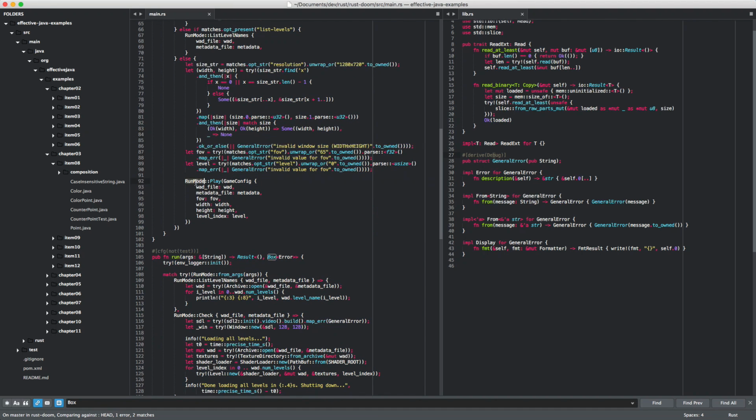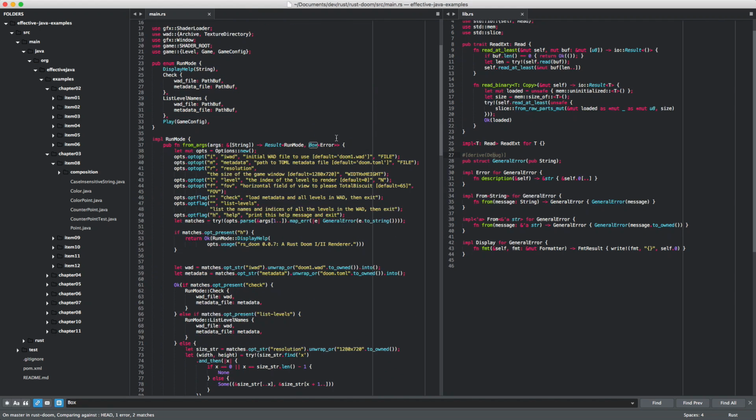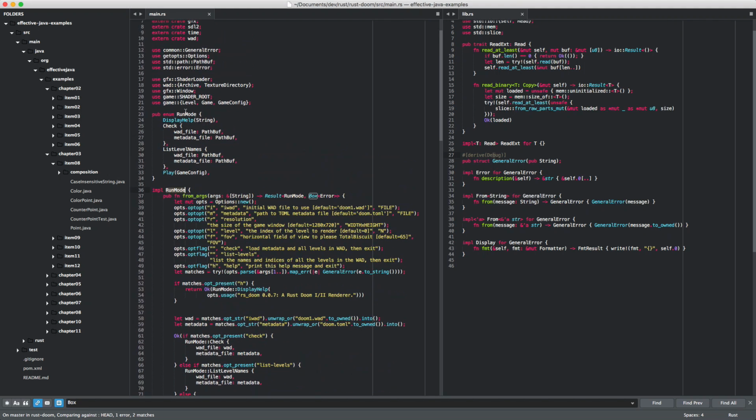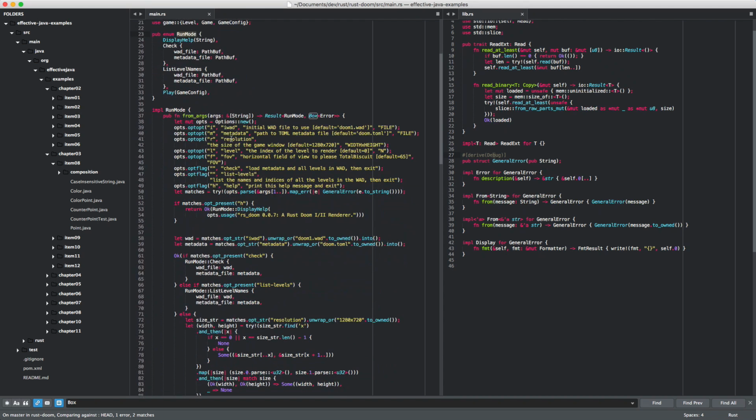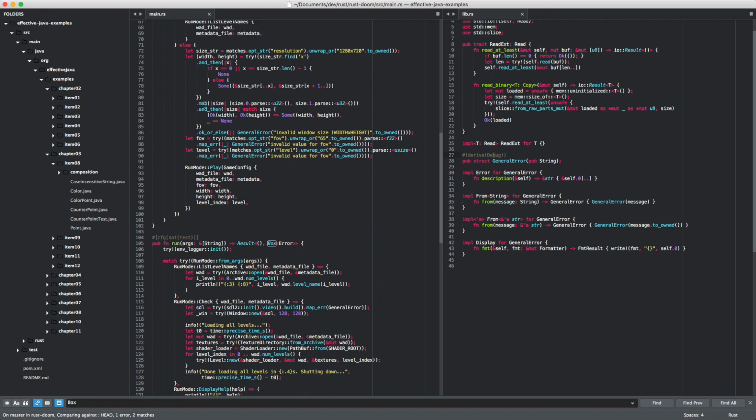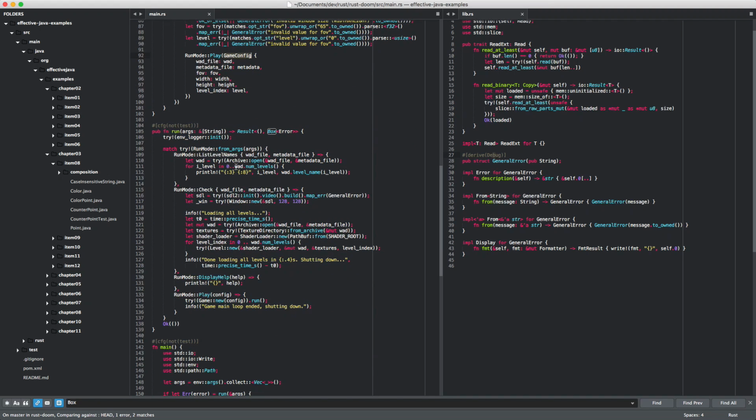Okay, so here, run mode, play, game config. So here we basically just return the run mode. Oh, pub enum. Okay, that's interesting. So whichever run mode it is, we return with the respective options. So that's the play mode. That is the most elaborate one. That's the one we have seen, I think.